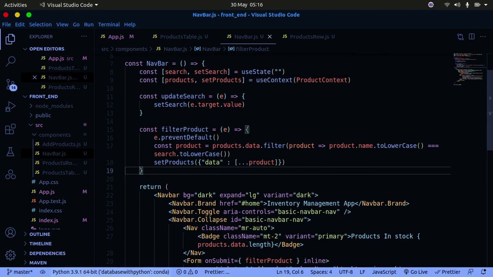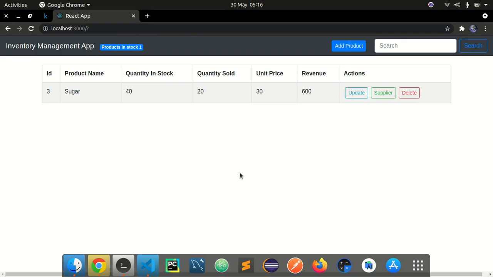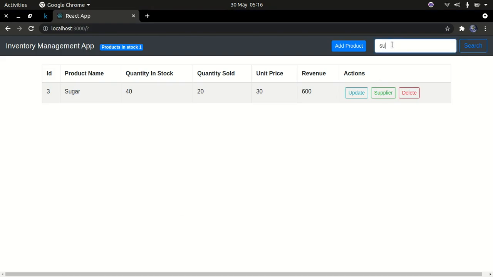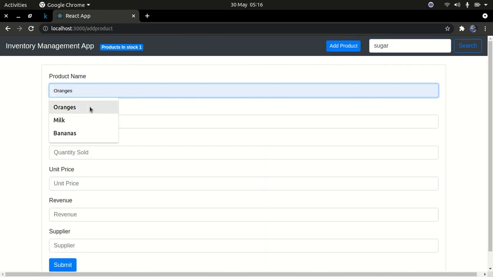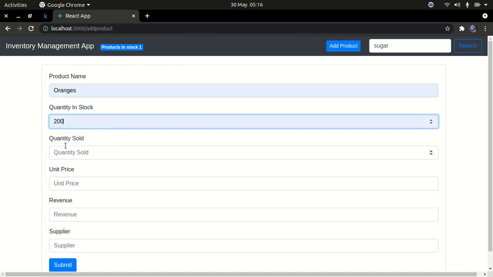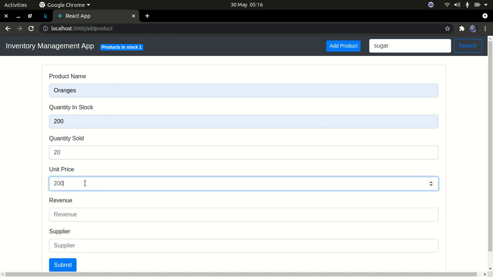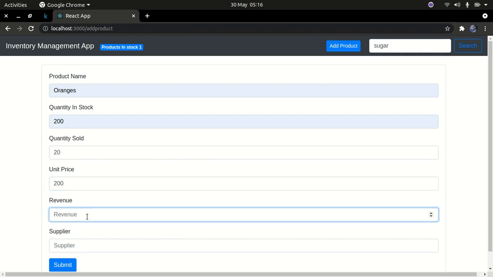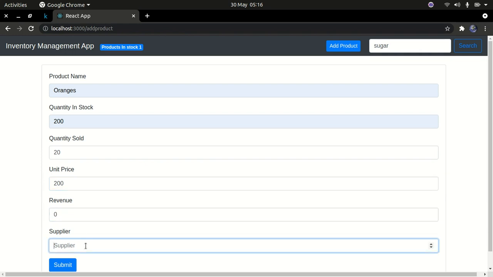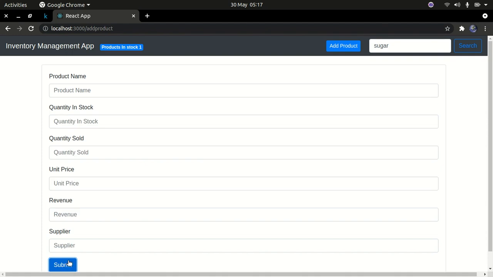So now let's save that, and then let's check if it's working. Let's check if I search for sugar. If I search, yeah, that works fine. So let me just add in another product. Let's call it oranges, quantity. So let's say we have sold 20, unit price is 200, revenue for now is 0, and then the supplier with an ID of 2, and I make that submit. This should take some time, and then submit that.